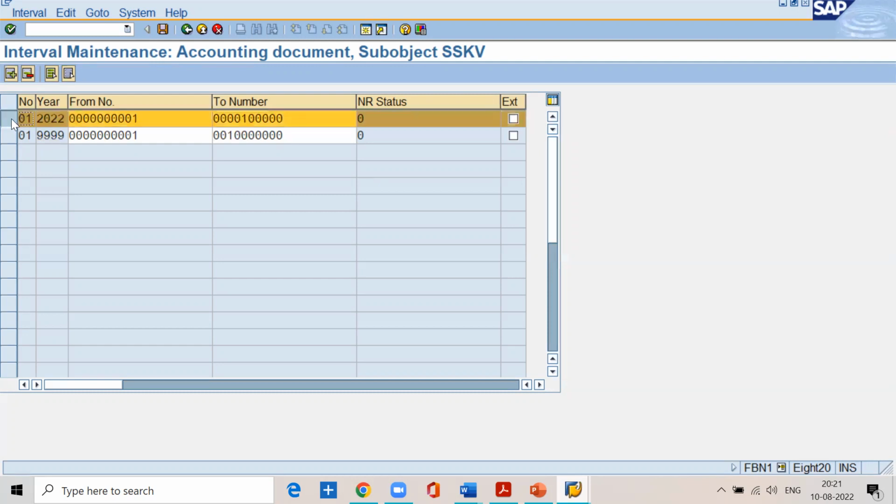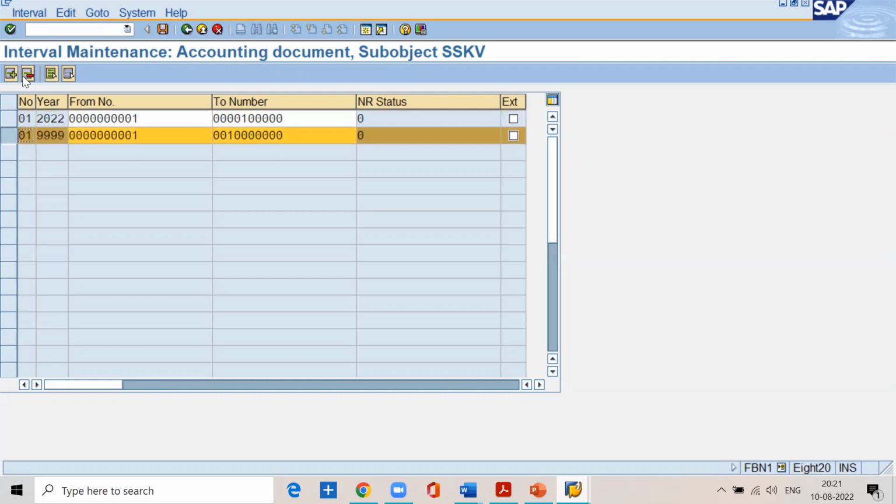So when you say 2022, this will be valid for the 2022 fiscal year, April to March. Next year, 2023, you have to define the new number ranges. You can define the new number ranges or you can copy from the previous year's number ranges. How to copy, we will see as part of our year-end activities. The topic will be covered later.